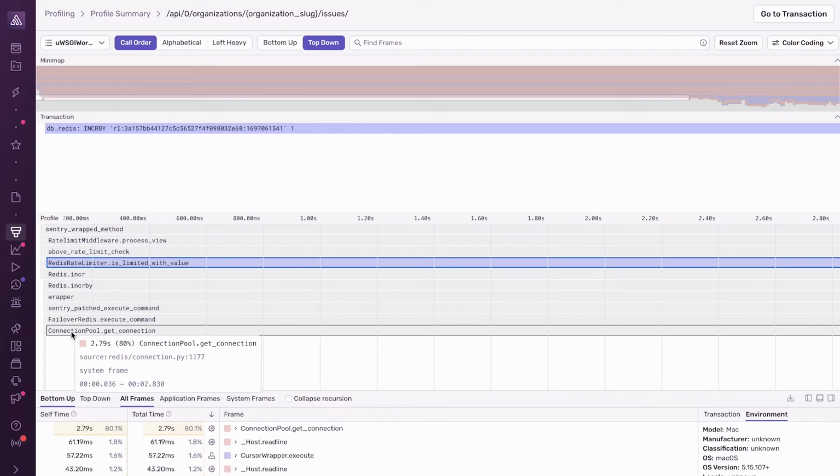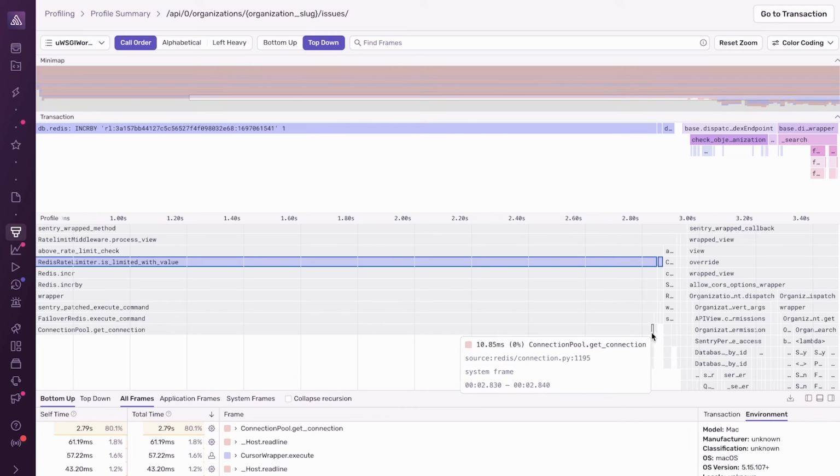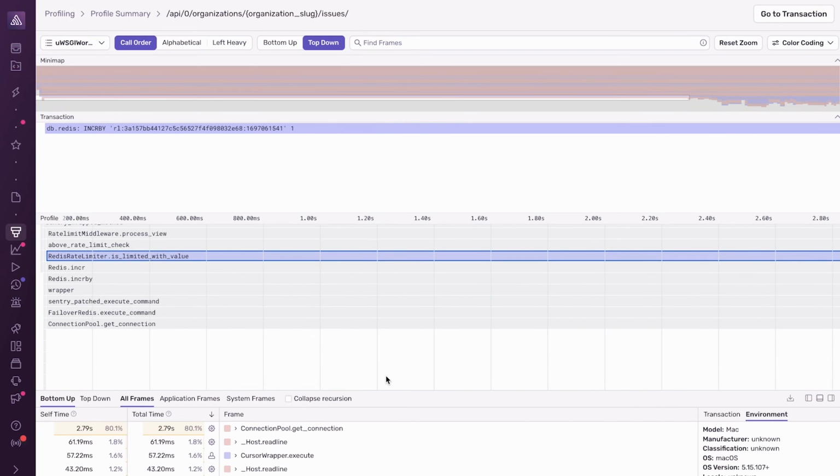We can also see one of the same leaf functions, connectionpool.getConnection. And if I scroll to the right a bit here, I can see the second leaf function as well, connectionpool.release. However, this one takes 11 milliseconds, so it's likely not relevant to the regression.